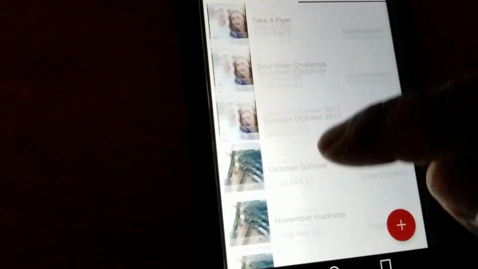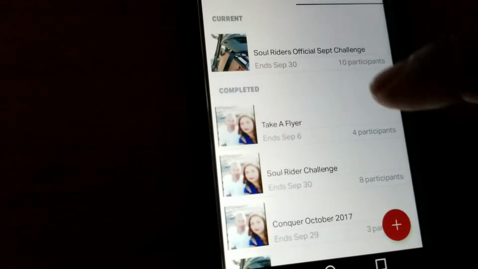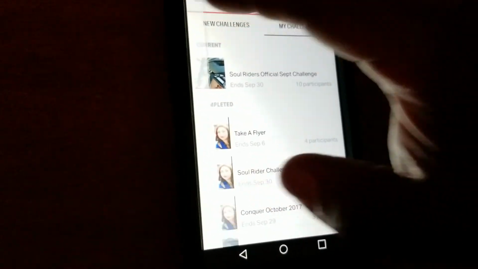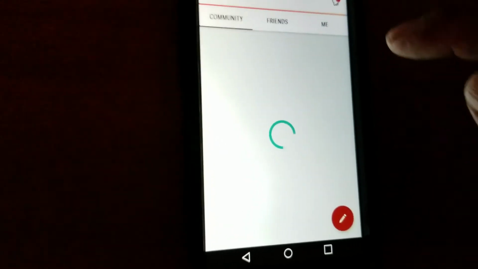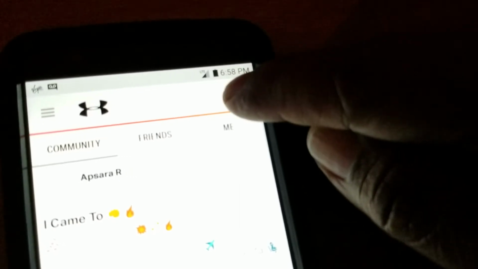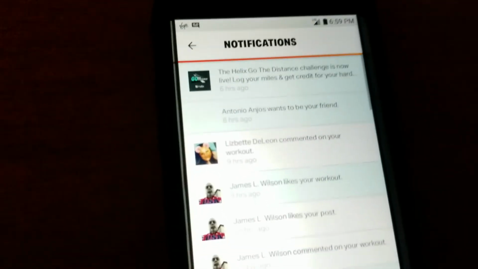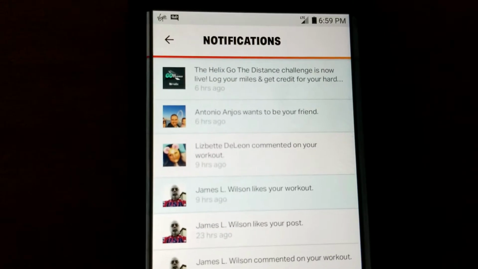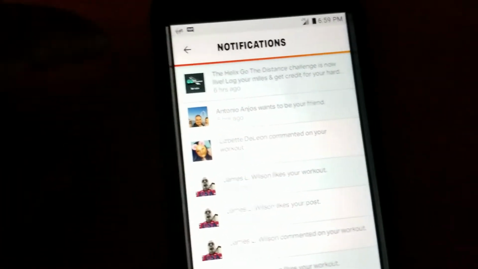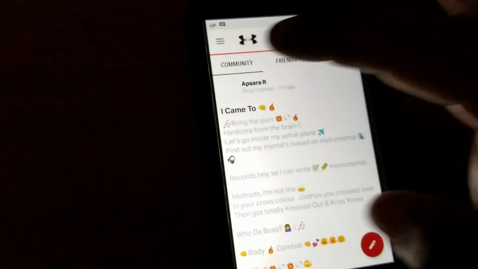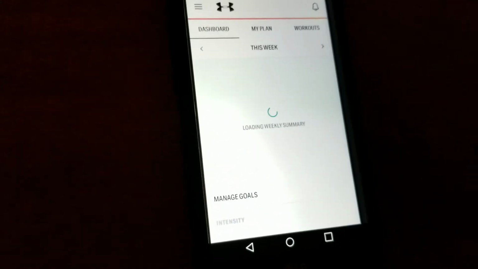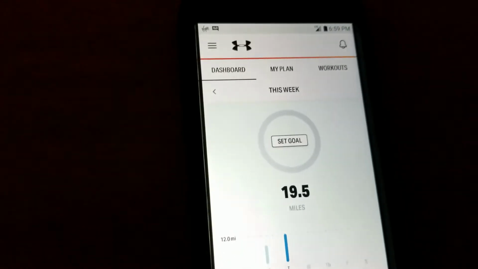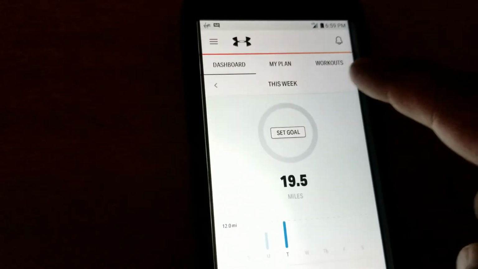So what happens is when I send the invite, if I send it to you, you'll see it. It'll give you a little, see this thing up here? That's your notification. If I click that, it tells me my notifications. And it would say that you've been invited to a challenge. Do you want to accept it? So that's the challenges. Dashboard is just kind of your overall stats, your plan, your workouts, things like that.